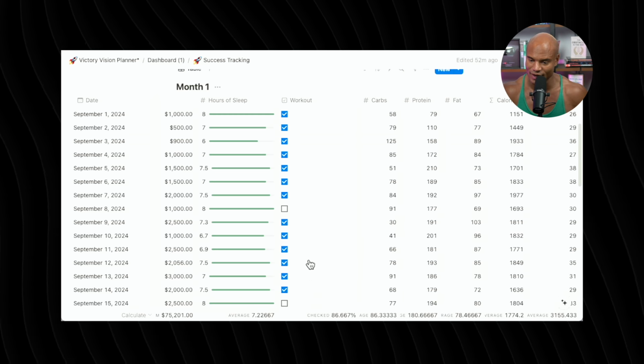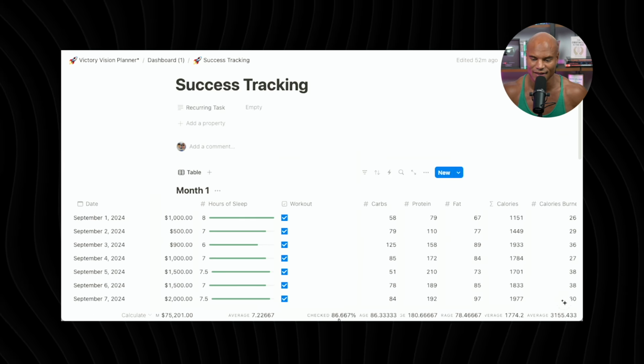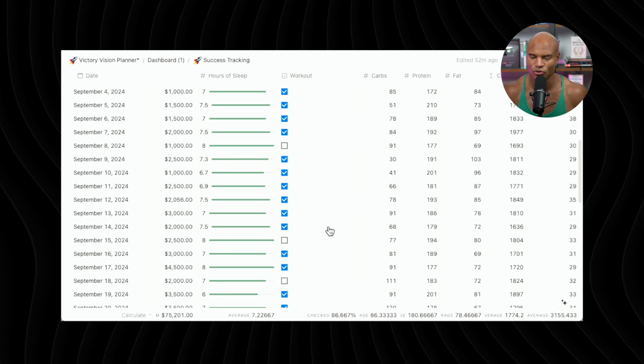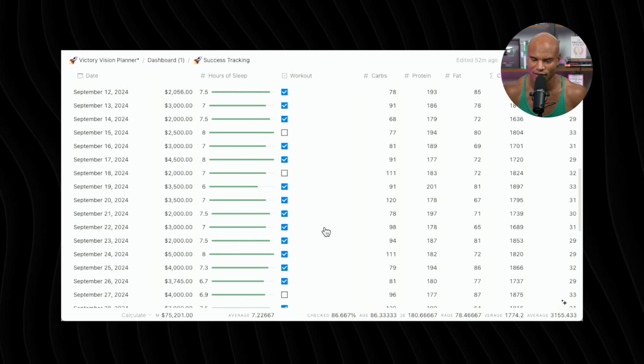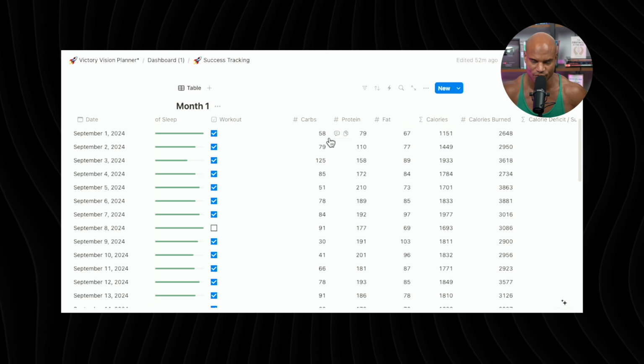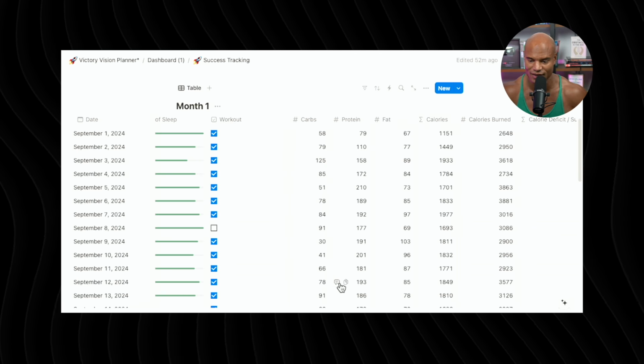We put, did he work out or not? Was he working out? Boom. And now he worked out 86% of the time. And that's cool. If you're like taking rest days every once in a while, that's fine. That's a good number. But here's where it gets crazy. We tracked all his macros. He's tracking in MyFitnessPal. We tracked his macros every day, and we got the averages.